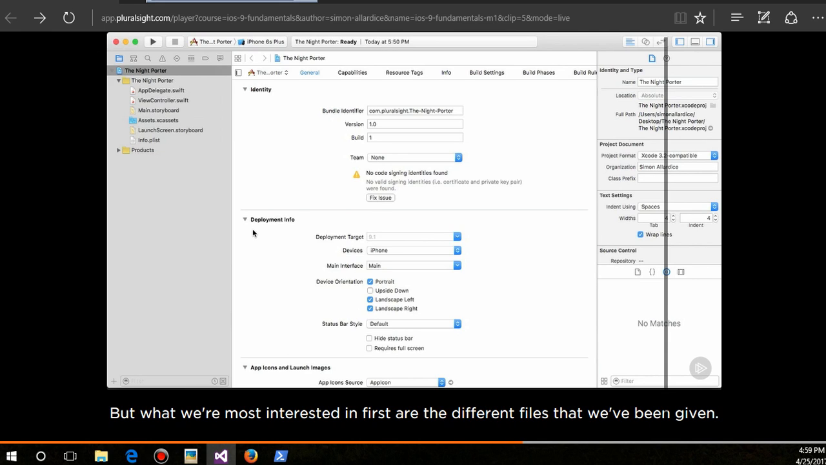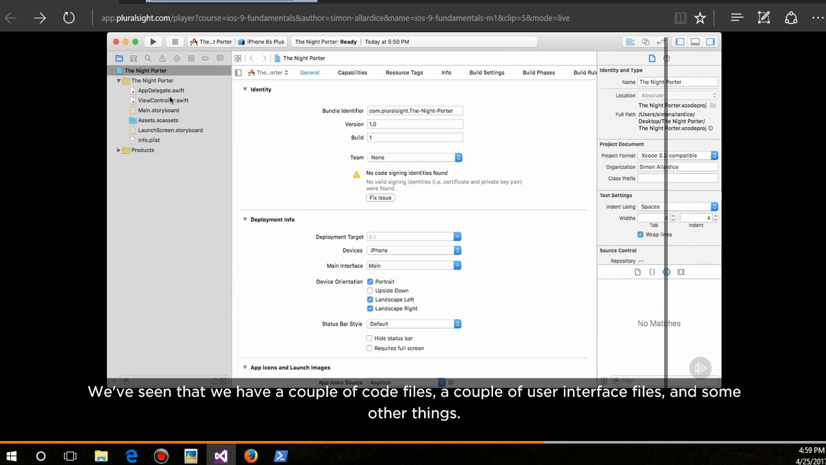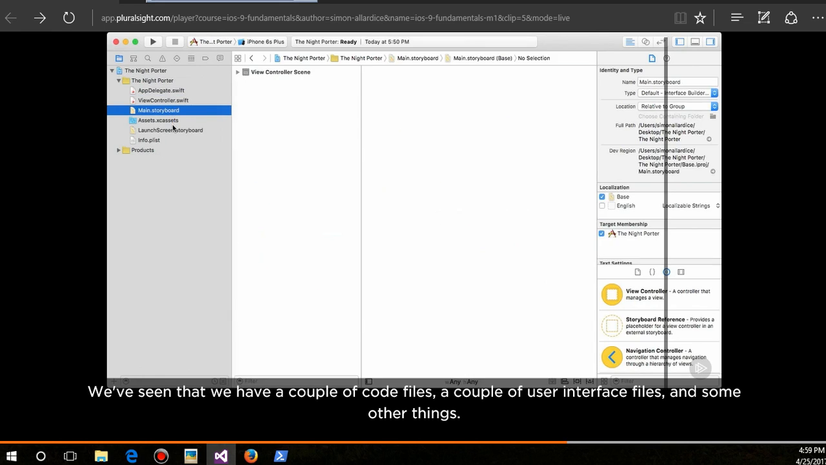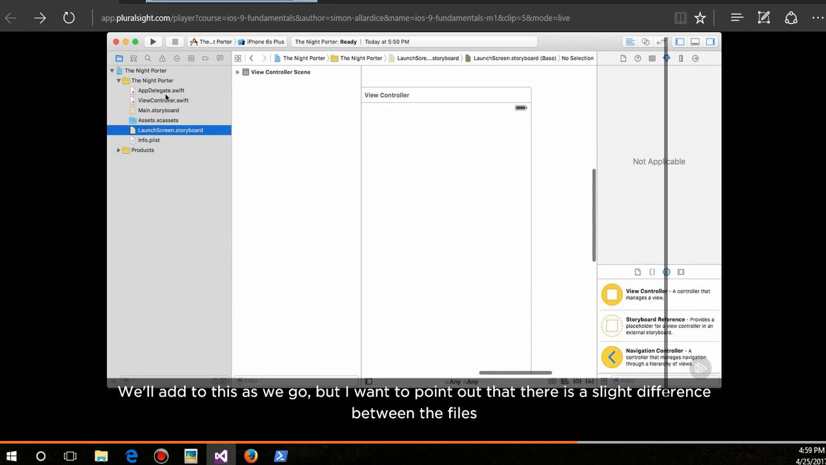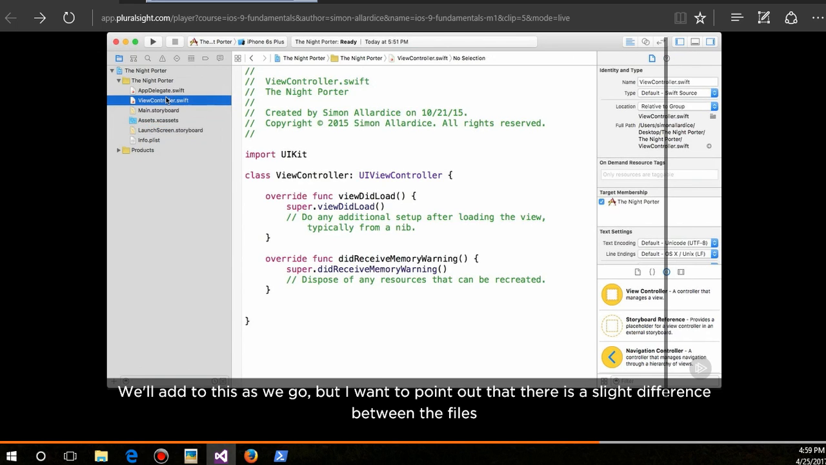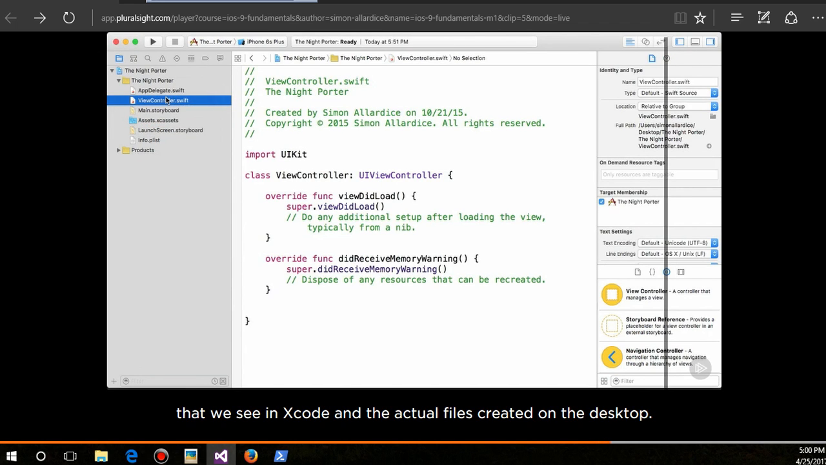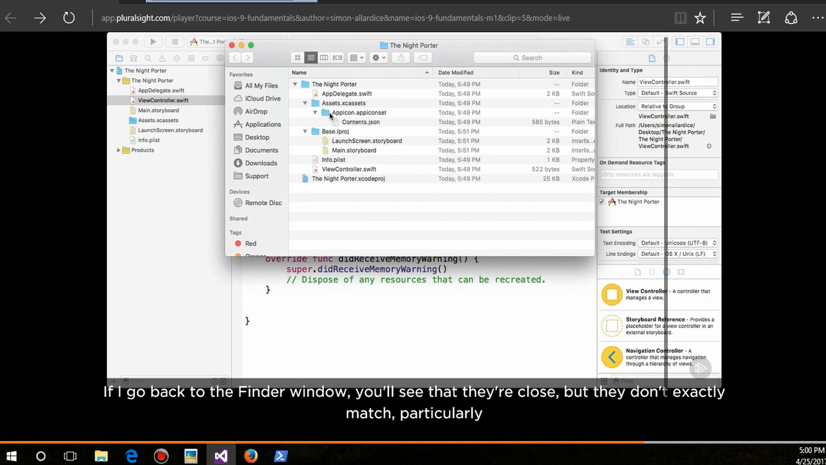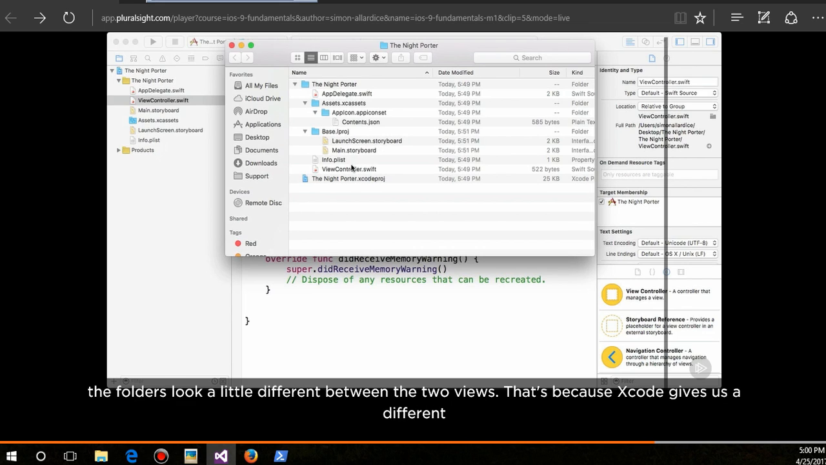But what we're most interested in first are the different files that we've been given. We've seen that we have a couple of code files, a couple of user interface files, and some other things. We'll add to this as we go. But I want to point out that there is a slight difference between the files that we see in Xcode and the actual files created on the desktop. If I go back to the Finder window, you'll see that they're close, but they don't exactly match. Particularly the folders look a little different between the two views.